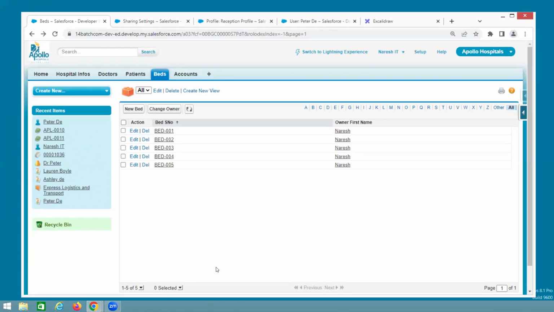Why? He's an admin. He's a superman, right? He's able to see all the records. Admin is nothing but system administrator. Irrespective of owner, he's a system administrator. He has superpowers, right? See, now he's able to see Naresh's records and Peter's records. Why? He's a system administrator.